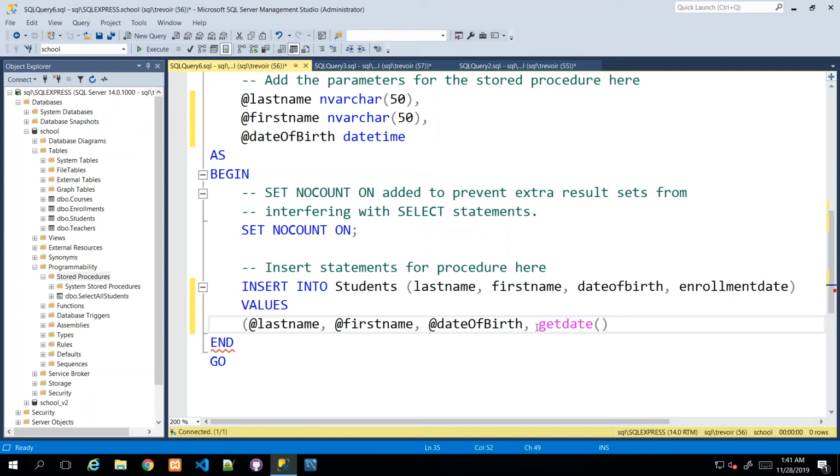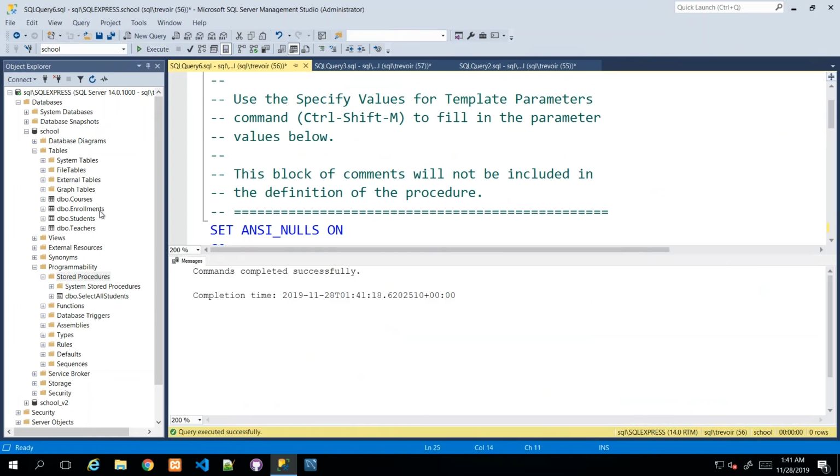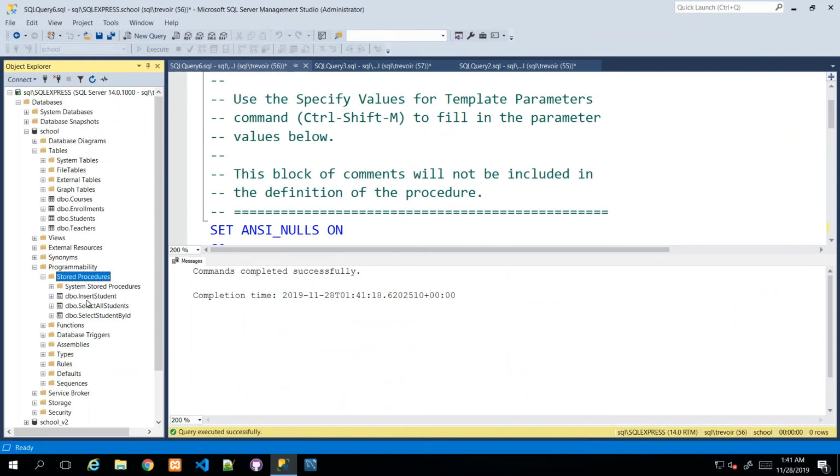All right. So once I do that and close it off, my insert statement is complete. And I'm inserting into students, last name, first name, date of birth, enrollment date. And I can just create this procedure. So I click execute. And then this is a new procedure that I have access to. I'll just refresh my folder so we can see all of them.